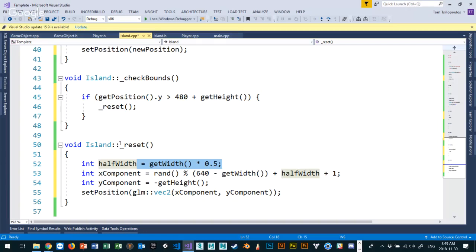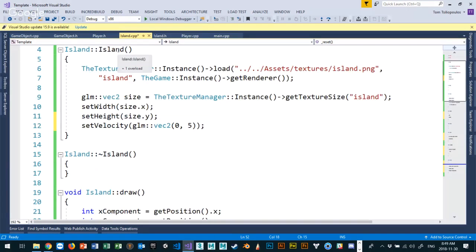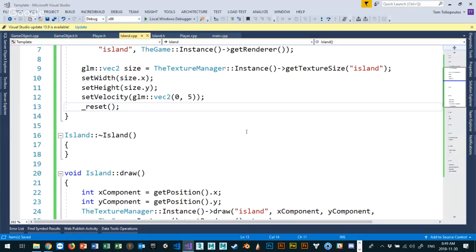So now that I've done this reset, one thing I need to do is, when I instantiate my island for the first time, I want to reset its position right away. So I'm going to say something like underscore reset. Okay, cool. And that, my friends, is my island class.